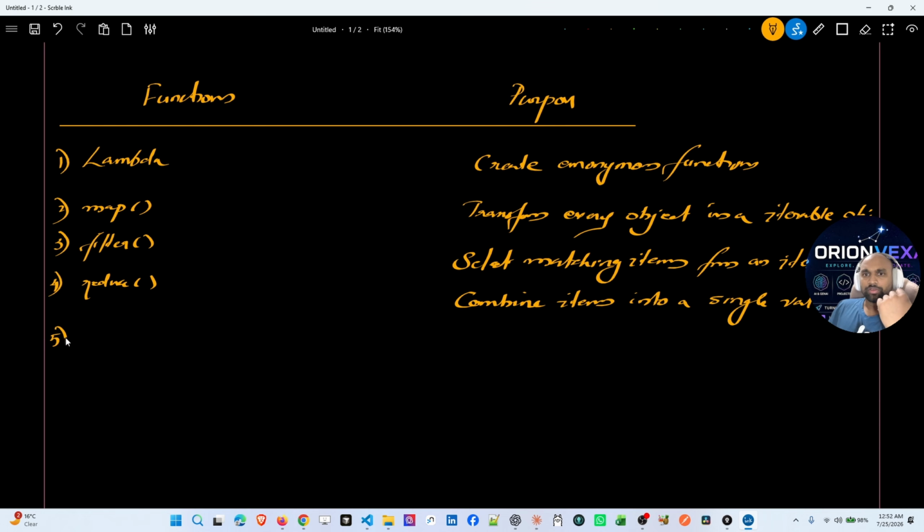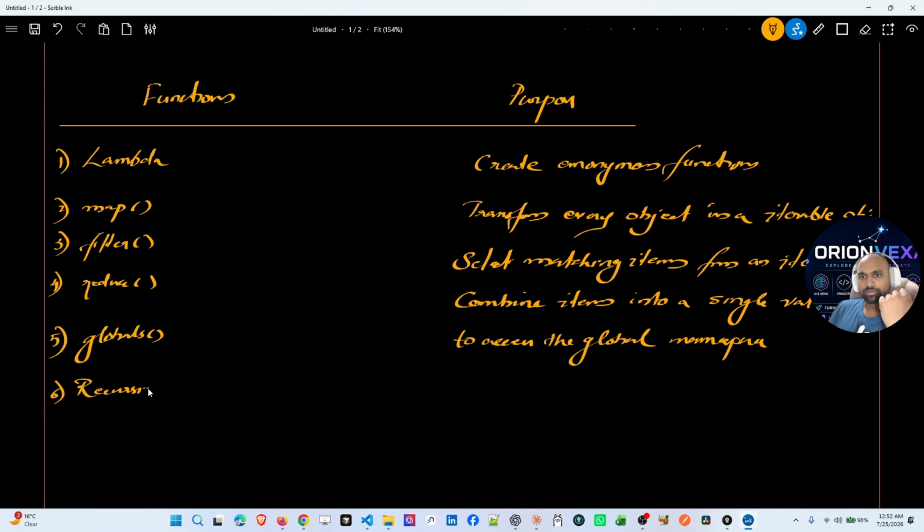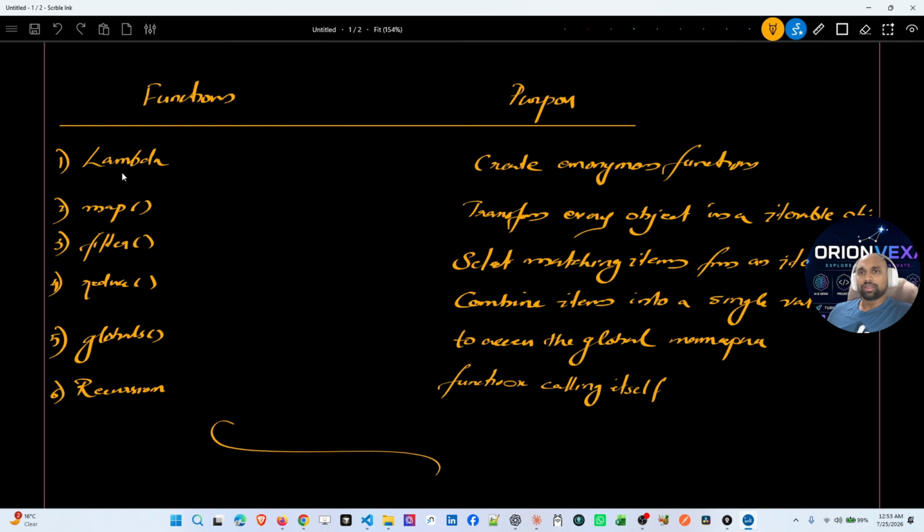And the fifth one we call globals. This is to access the global namespace. And the sixth one we call recursion, a function calling itself. These are the six different kinds of advanced function concepts we are going to see one by one. First of all, we are going to see what is meant by lambda functions.